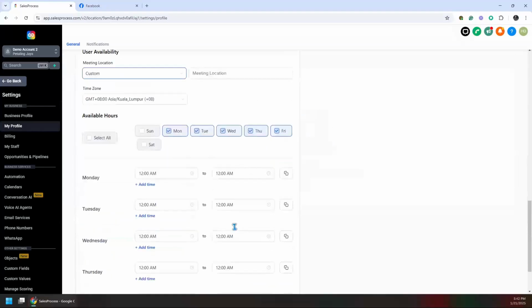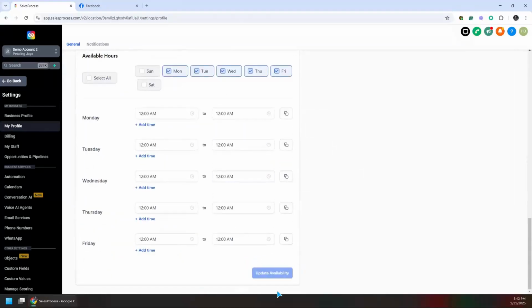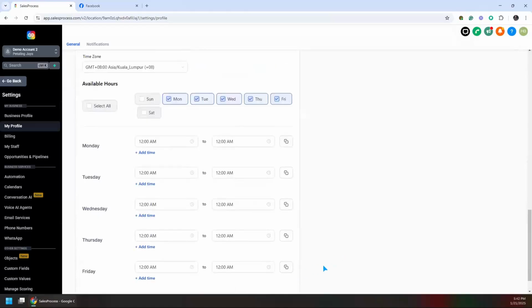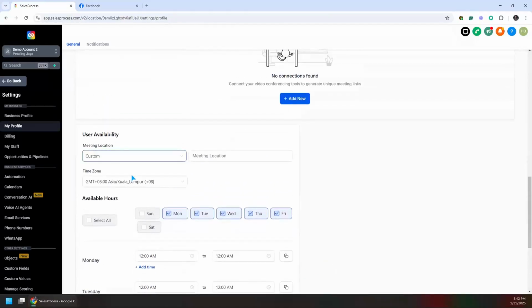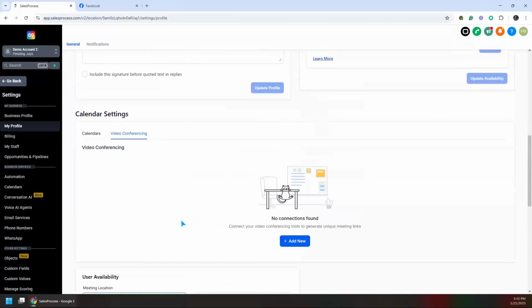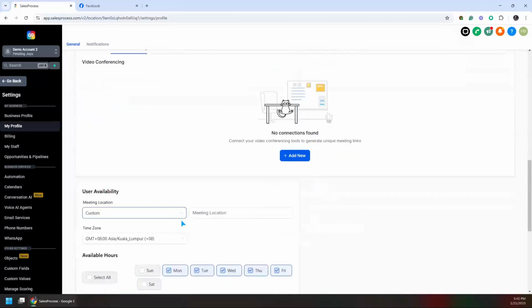And once you have selected that, don't forget to click on the update availability button at the bottom. Unless you have done that, if somebody booked a meeting right now, Google Meet is integrated in here, but I have put up the meeting location as custom, and if somebody books a meeting using my calendars from sale process, it won't generate the Google Meet link, and it will not send that link there. We are using the custom.